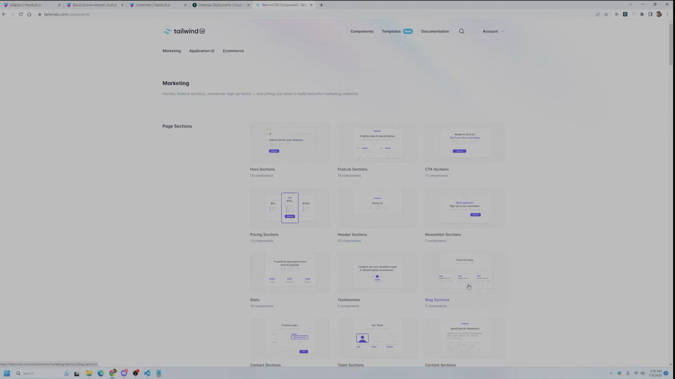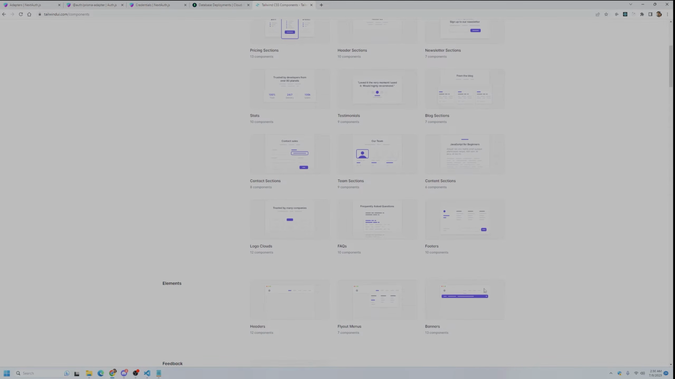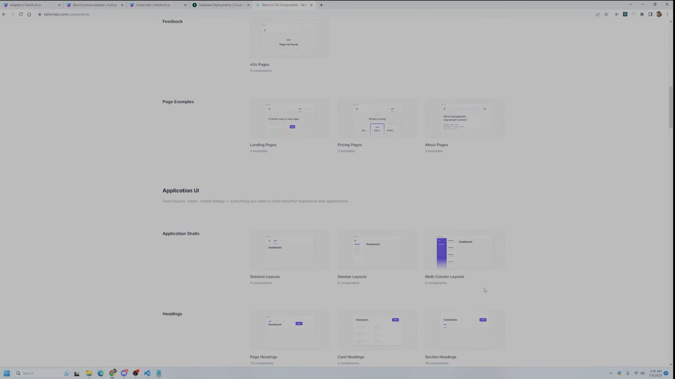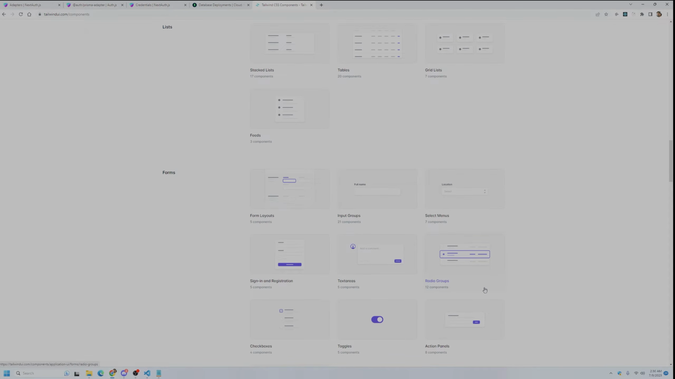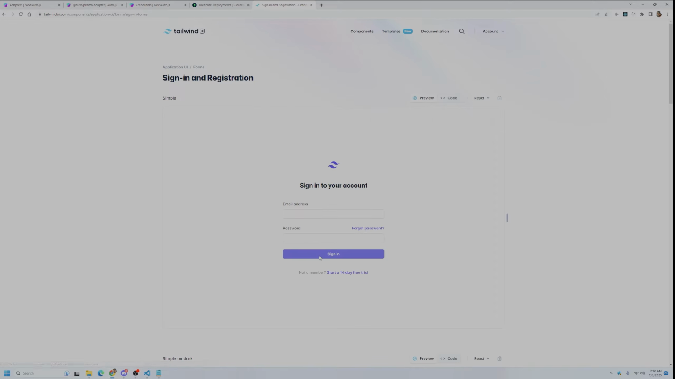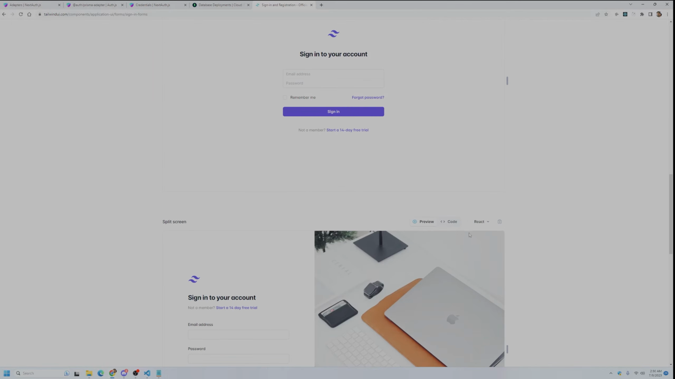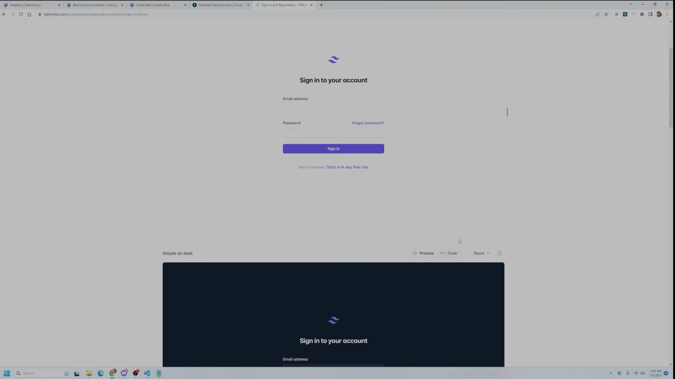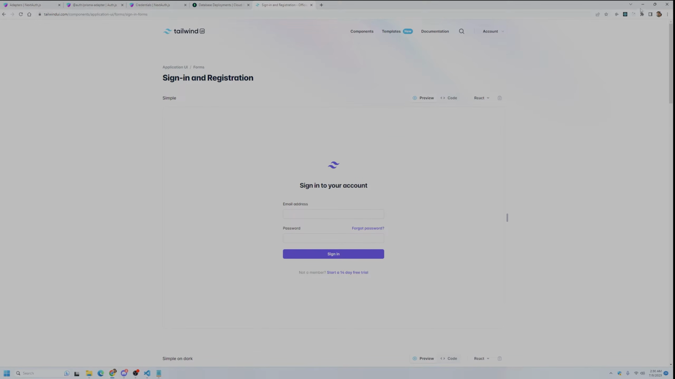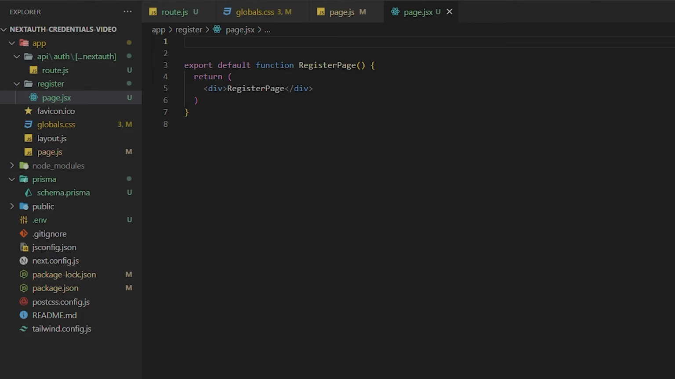Where is the login and register? Here we go, sign in and register. So we're going to use these right here, and they are just quick and easy, so we don't have to code out the UI. So that is what we're going to use. So I am going to copy over some of the code from that Tailwind template. And what I'm going to do is I'm just going to copy all of the JSX.